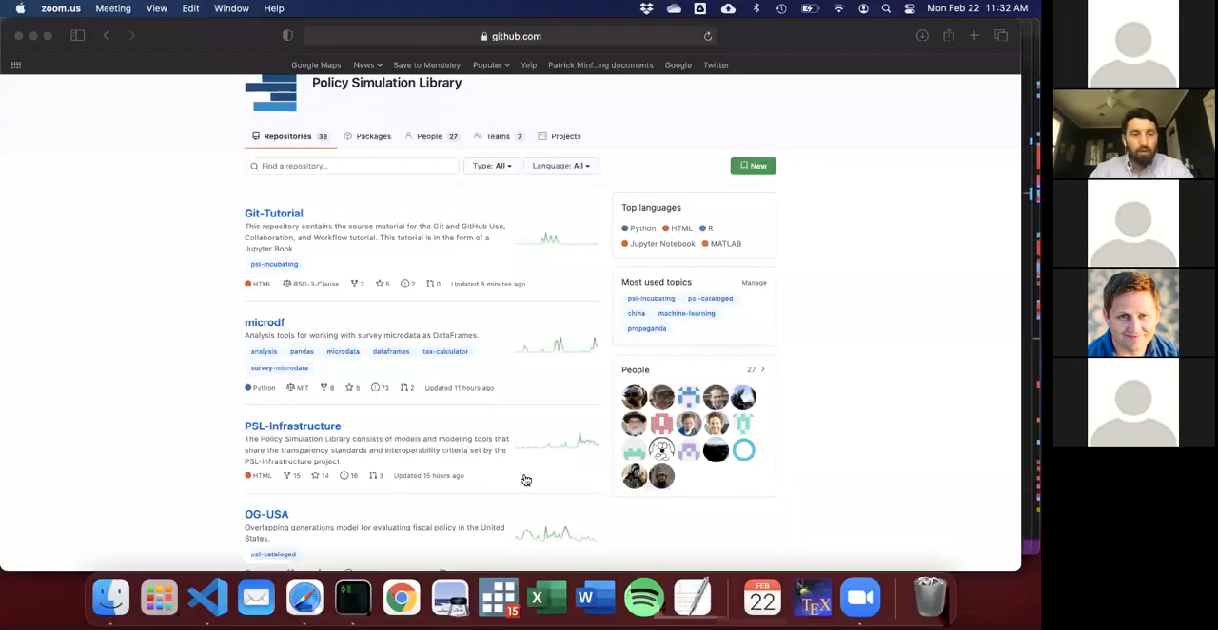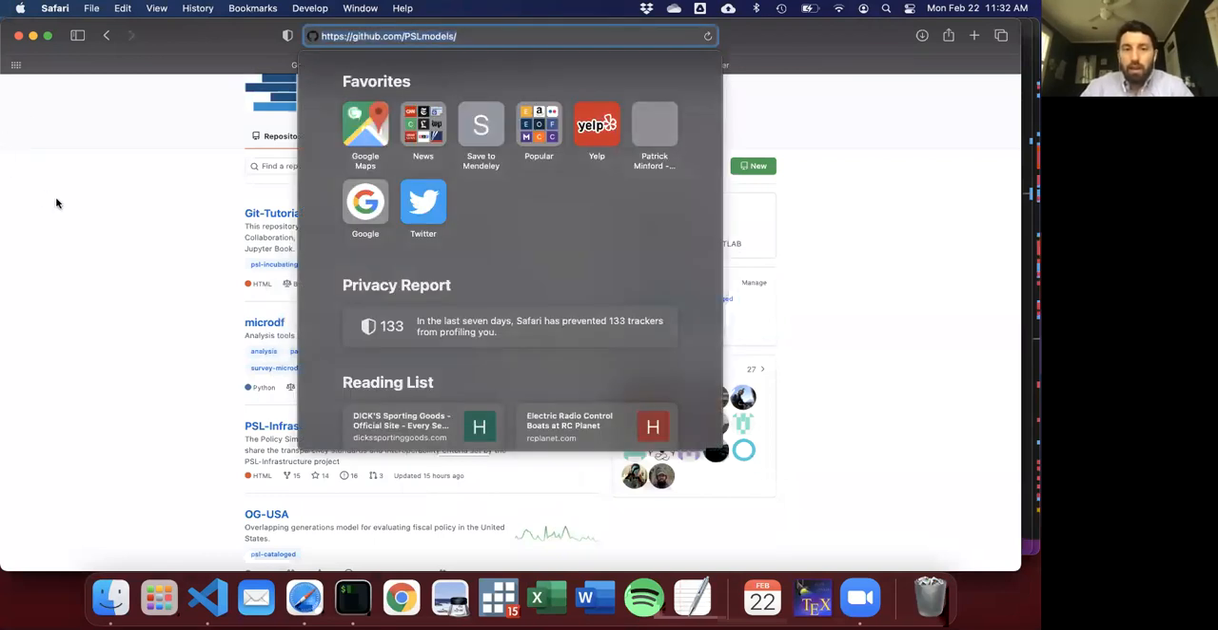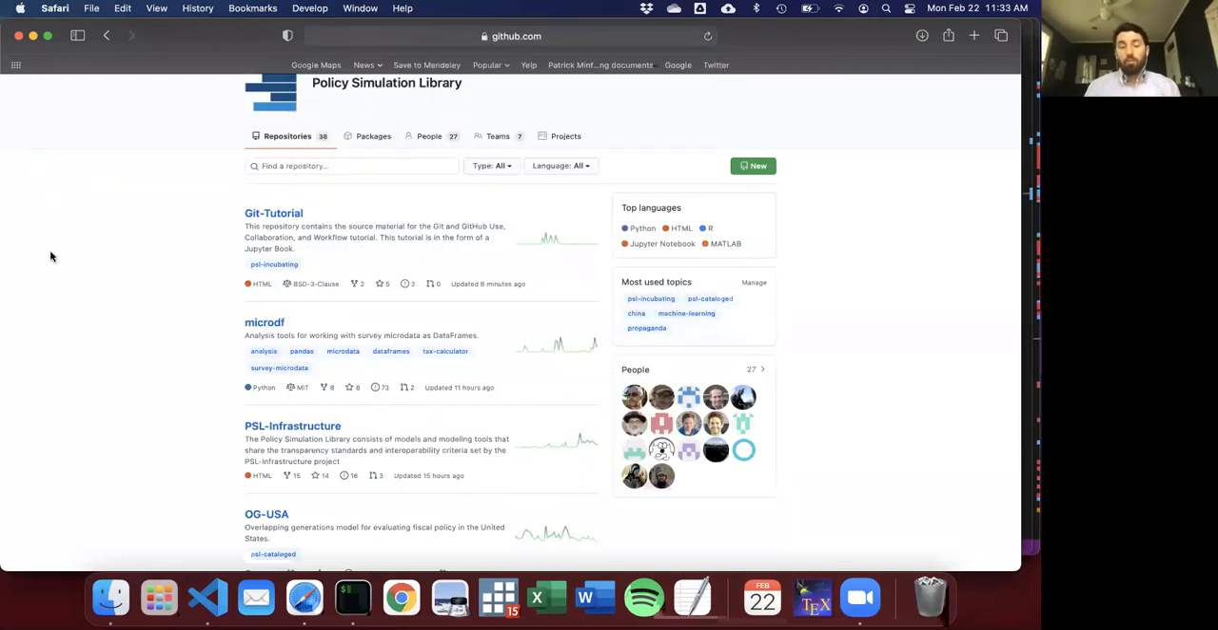All right, so I'm going to share my whole desktop because I'm going to use a couple different applications. I'm going to bounce between my web browser and a terminal window on my computer. So the place I'm starting, if you want to follow along, I'm at github.com/PSLmodels. This is the homepage for the PSL GitHub organization.